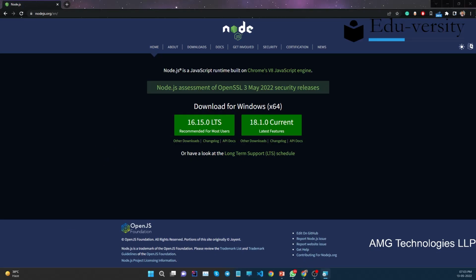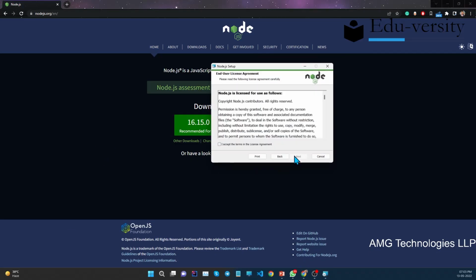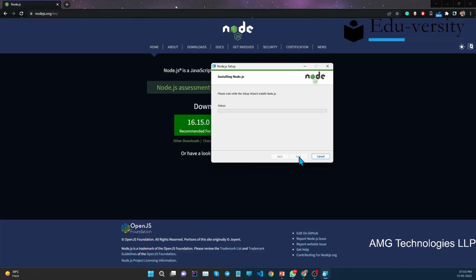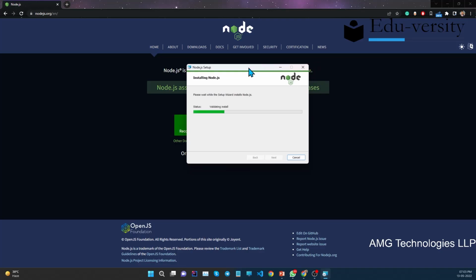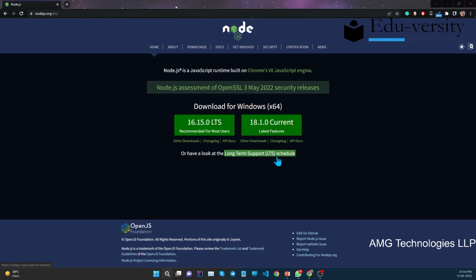So let's open this. This is the screen we'll have. You have to press next, accept the terms and policies. Now this will install Node.js in your system. So this is the process to install Node.js. Once the Node.js installation is complete, you will get a Node.js window. Okay, so now my Node.js installation is complete. So let's finish this and open the PowerShell.